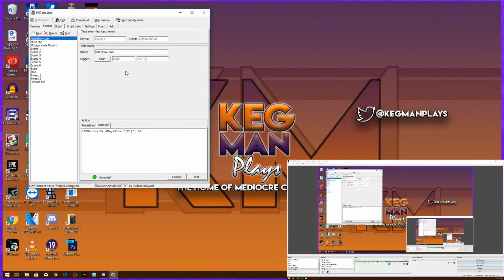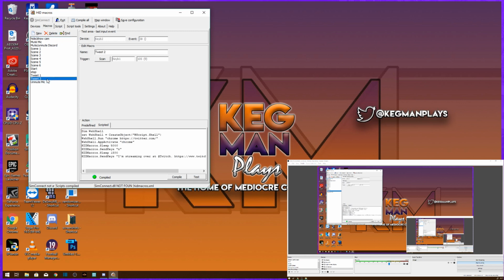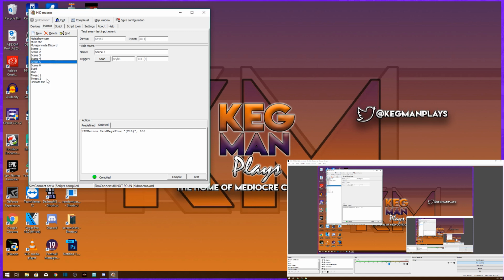Basically what we're going to do is create a macro for each of these key strokes. So as you can see, I've got mine up here. I've got my unmute mic, I've got tweet 2, tweet 1, stop, start, all my scenes, mute, unmute Discord, mute mic, and hide/show the camera. It's pretty simple, but there are a few things you need to know.